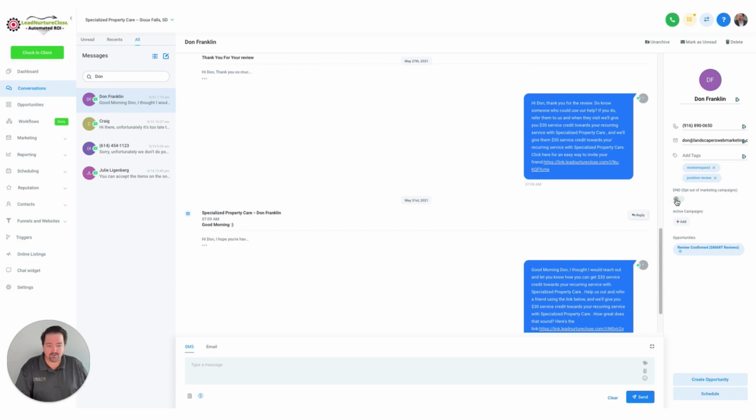If for whatever reason they contacted you and said that was a mistake, please opt me back in, you can uncheck the DND and they will be opted back in. Two things to note: when you're in this field view from the conversations tab, there is no save button on the right hand side. You do not have to save, it's auto saved. When we go into the contact record, which I will show you in a minute, you do need to save from the contact record when you make that change.